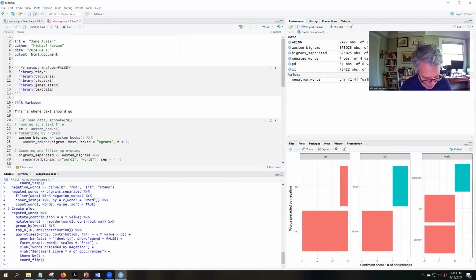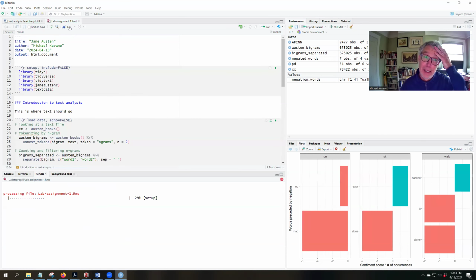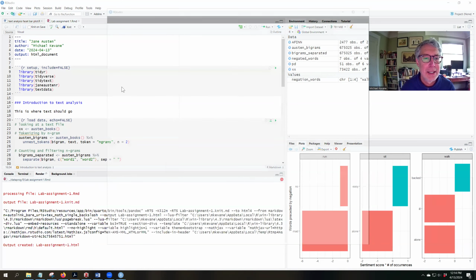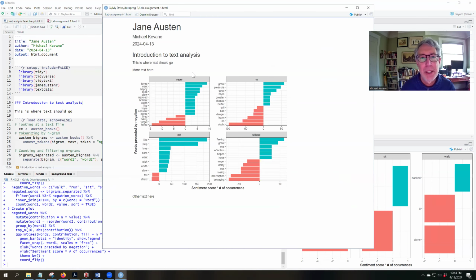I'm going to add one hashtag and call this introduction to text analysis. And I think now I'm just going to save my file, and I'm going to knit it. And hopefully we'll get a nice looking report out of that, which will be an HTML file, and should look pretty decent. So it's going to take a second or two. There it comes. Oh, there's our report.